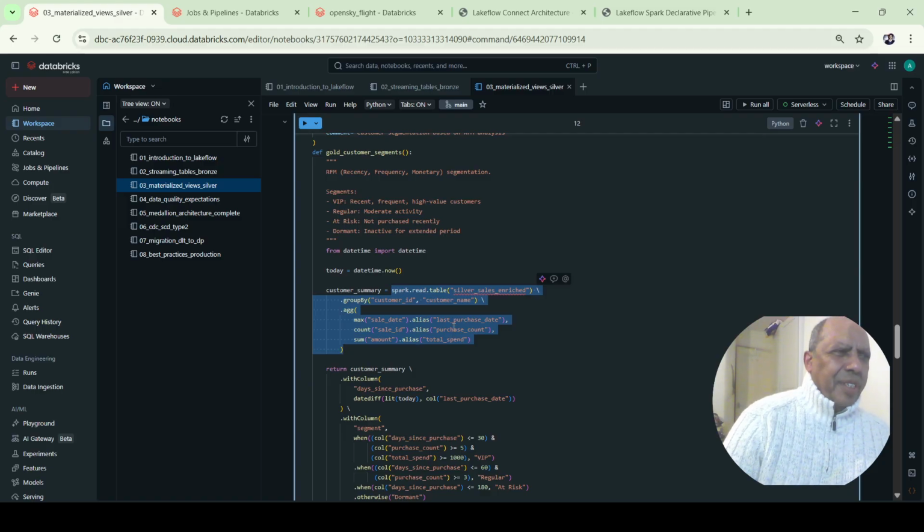Now, from this data, what you want is, now we have the customer summary. We are going to add to that days since purchase. Again, this is another date difference, lead today and then last purchase. We have done this one before. This one will give you the days since purchase.